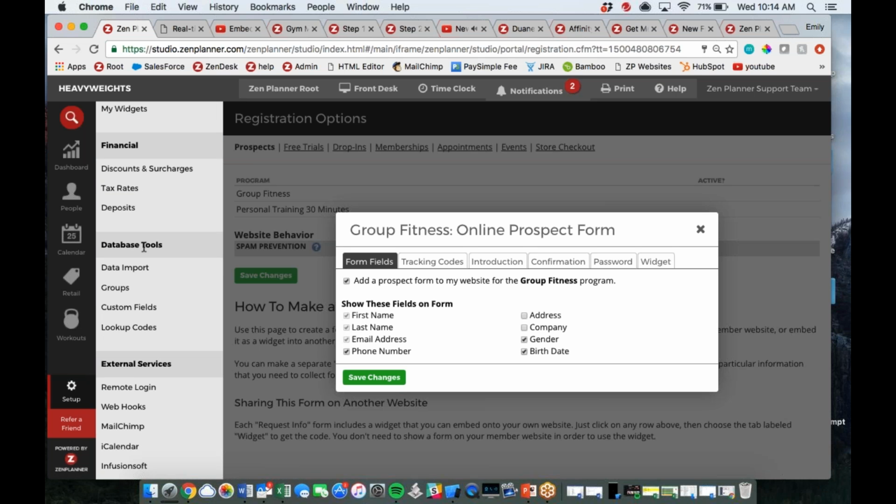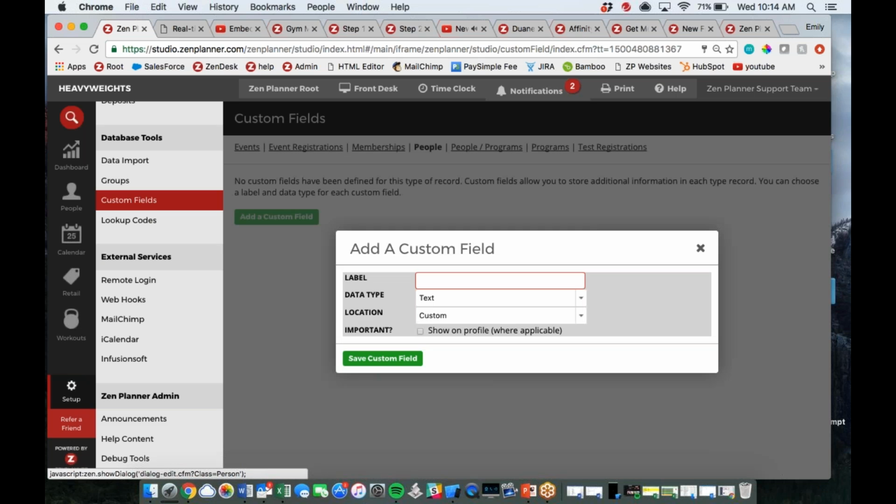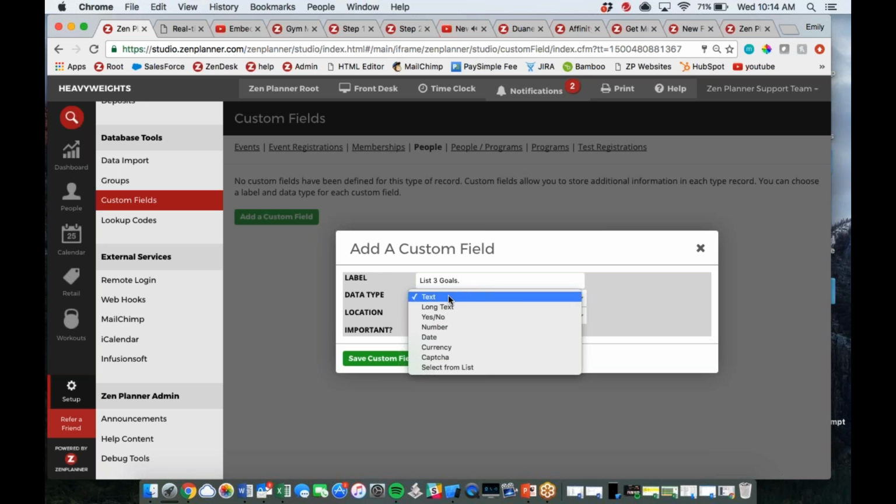We're going to go to your database tools on that secondary navigation, click on Custom Fields, and add a custom field. Some great custom fields to ask are like, list 3 goals. Make it really simple. List 3 goals, right? How are they going to answer this? We're going to give them a long text box to answer this.